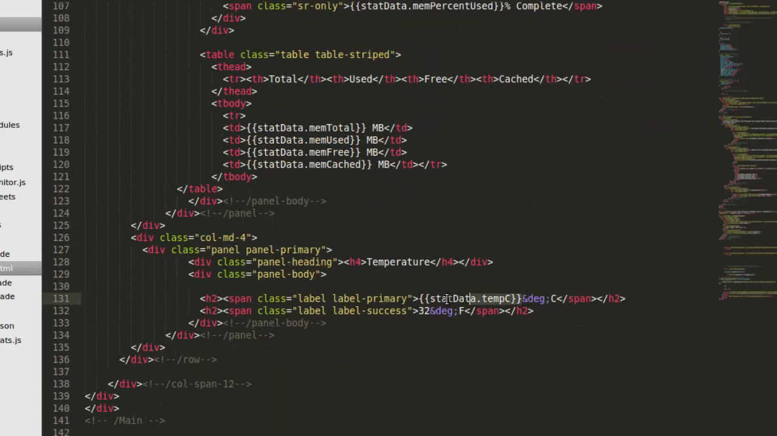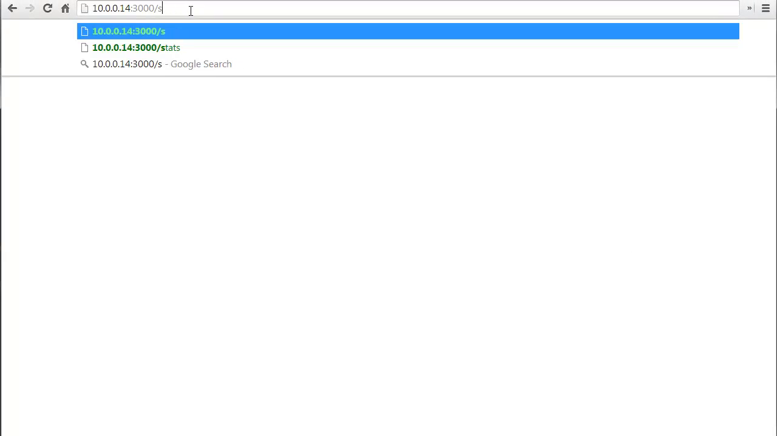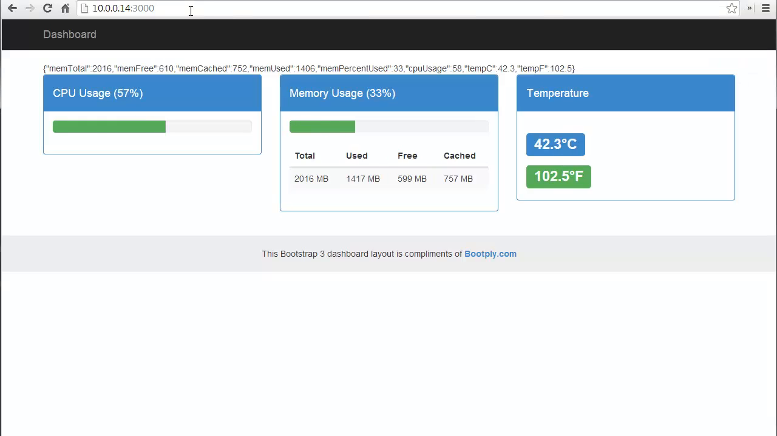And then for our temperature, we've already got our temp C here. Let's go ahead and do our temp F. Okay, now if we've wired everything up correctly, that should all load into our view. So let's see what we get. Perfect. We've got our CPU usage at 57, our memory at 33. It adjusts the progress bar, and then we've got all of our more detailed memory information here in the table. And if we hit F5, this will just continue to update.